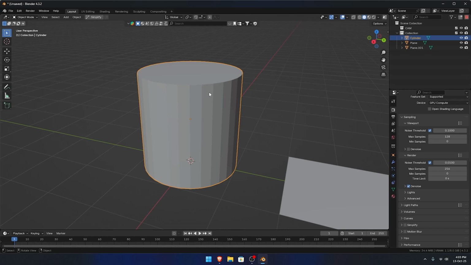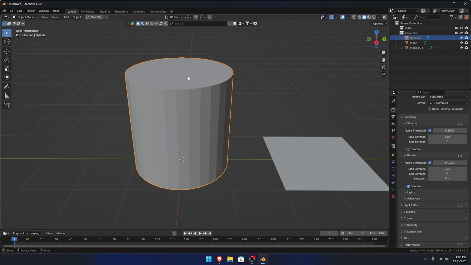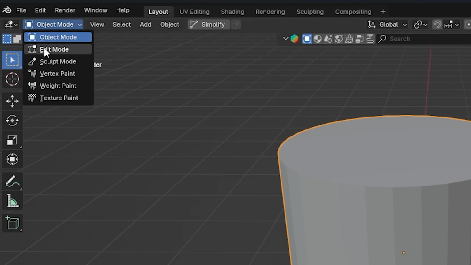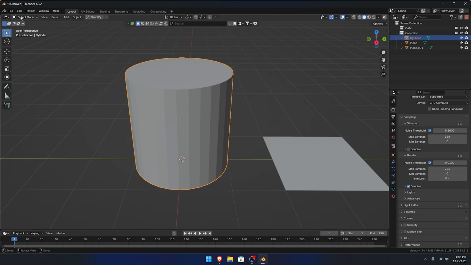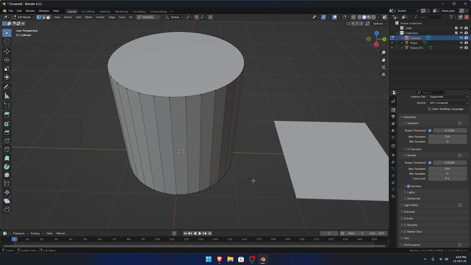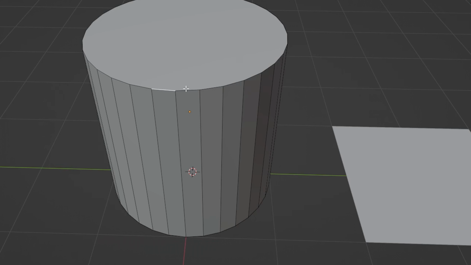To edit that, we have to go into edit mode. We are currently in the object mode and you can see it here. To go into edit mode, you can click on it and go to edit mode to edit this. You can also go to edit mode by pressing Tab on your keyboard. So in Blender you can work on either vertices, edges or faces.